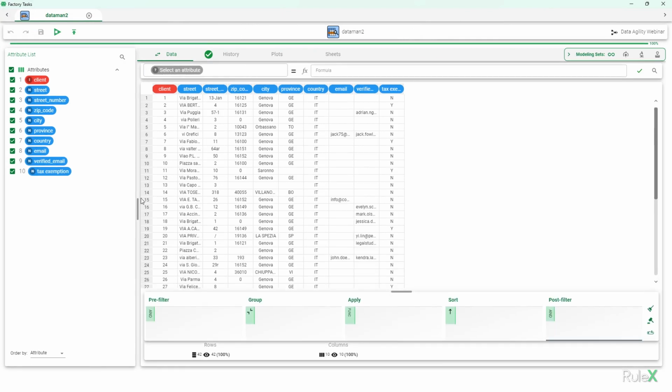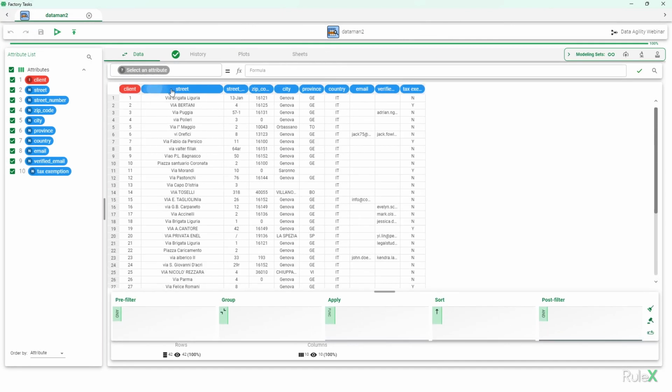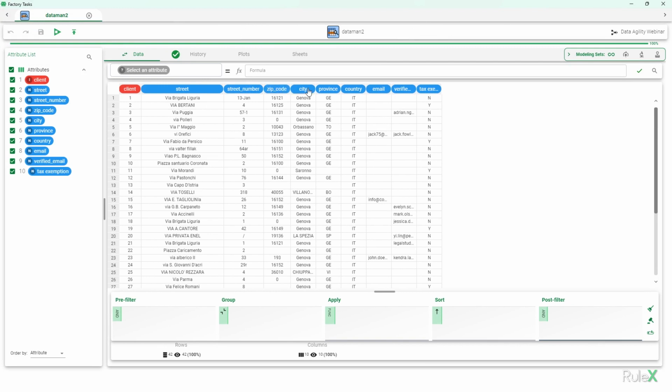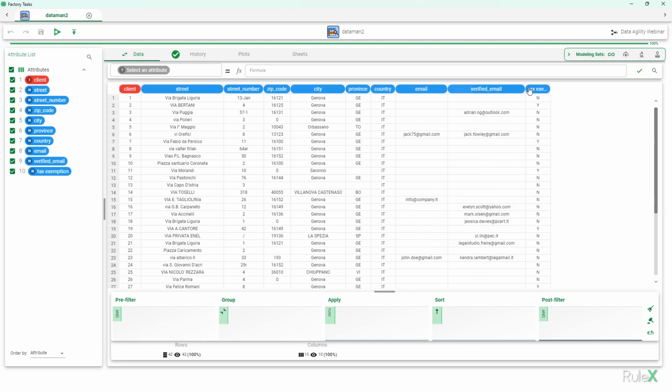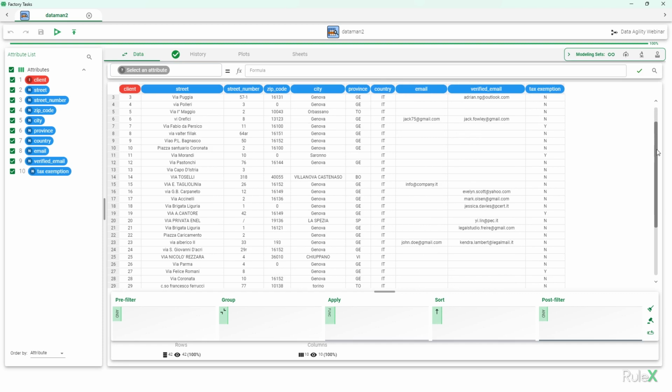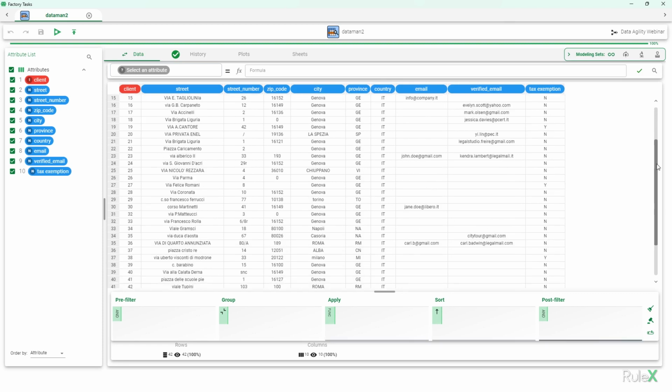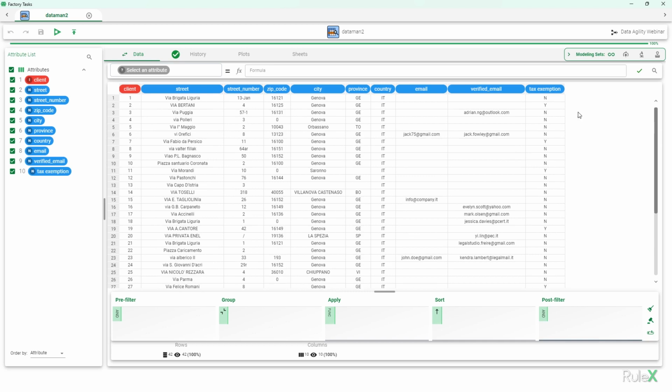The attributes found in the columns are client, street, street number, zip code, city, province, country, email, verified email, tax exemption. As you can see, many of the values are missing. What's more, there are inconsistencies in how missing values are expressed. In the zip code column, for example, some are 0, while others are indicated by an empty cell. The inventory software requires these missing values to be expressed as a null value or to simply be empty cells.